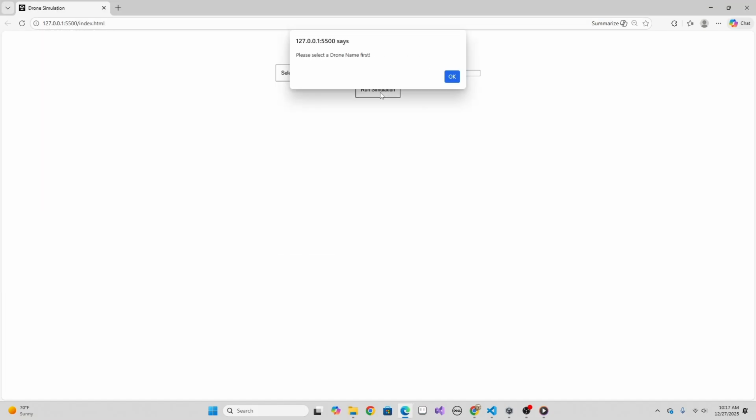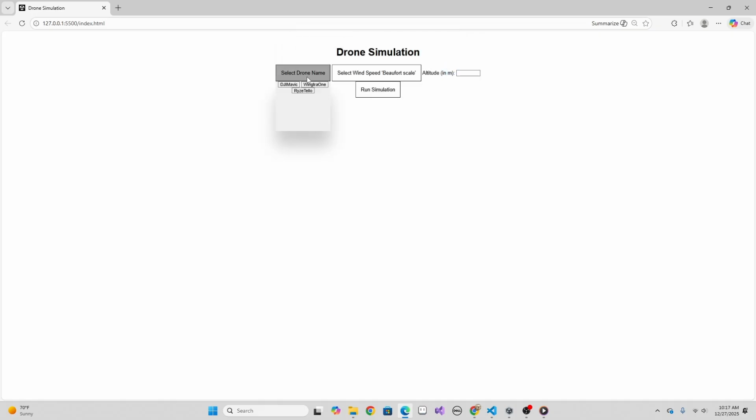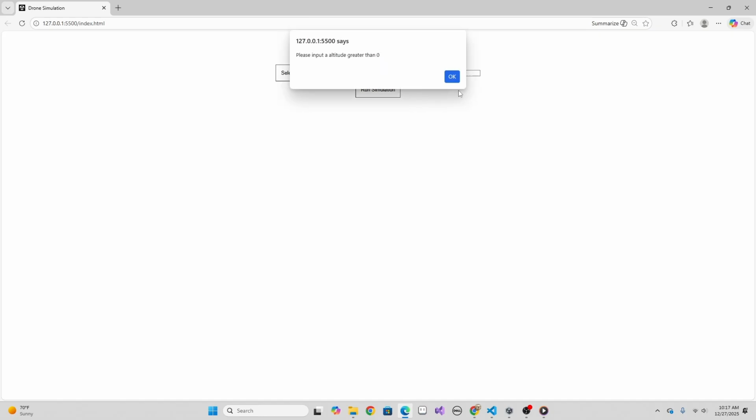As you can see, if I attempt to run without a drone name, I need to select the drone name first. In this case, let's select Ryze Tello, and I can't run the simulation unless I have all the values selected. I'll do calm just to showcase the capabilities. And still, I need to input the altitude greater than 0. So I'll say 30, and this should run for a very long time.